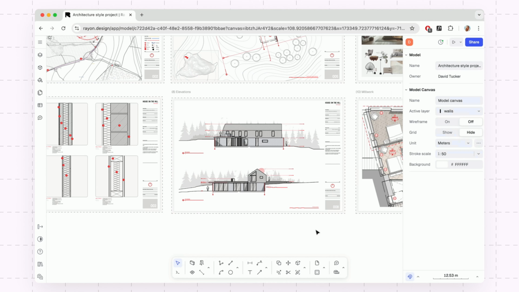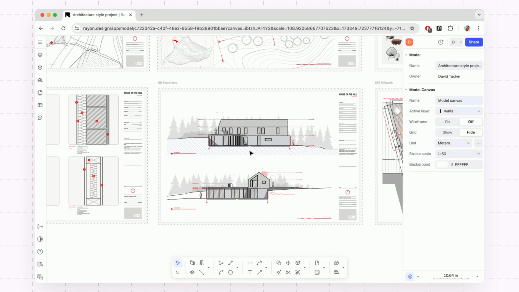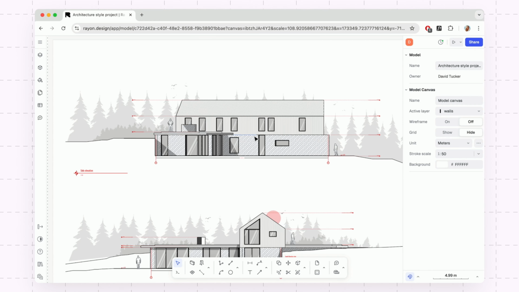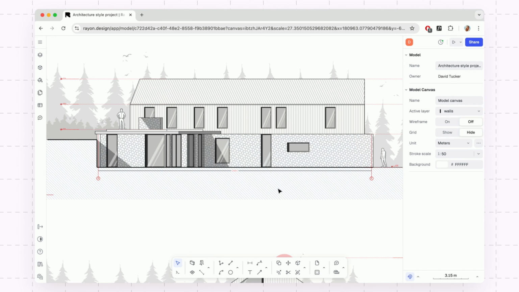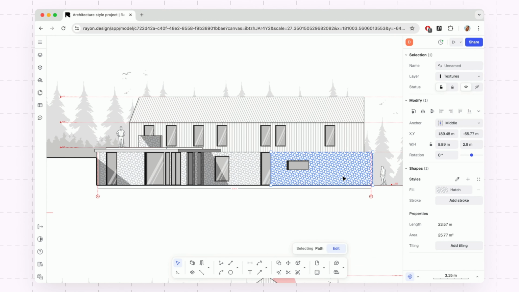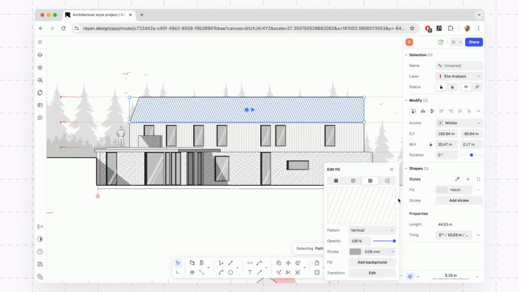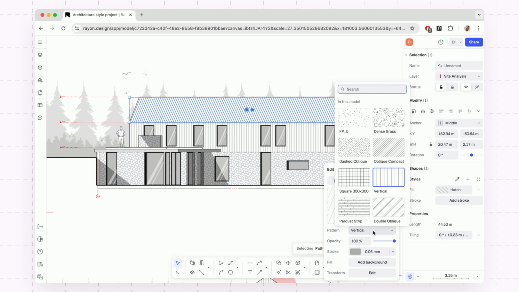Let's start with talking about styles. I'm going to zoom in on this elevation drawing. As you can see here, we have a couple different styles being used to show the different materials on the walls. We have some stones, we have some vertical lines, and some diagonal lines. Now, these are all just different hatch patterns that all come loaded into Rayon.